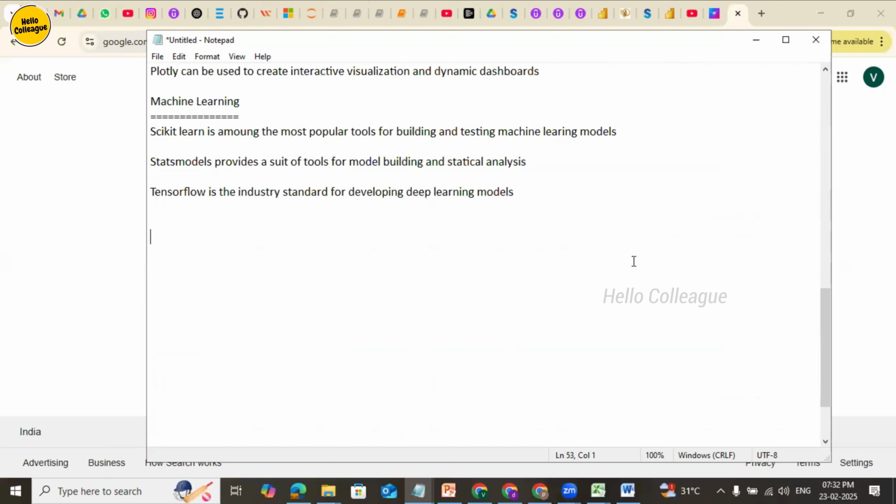Python is an interpreted, object oriented, high level programming language. So when I say interpreted, it means in Python, if you write a code, it will execute the code line by line by an interpreter rather than being compiled into machine code.